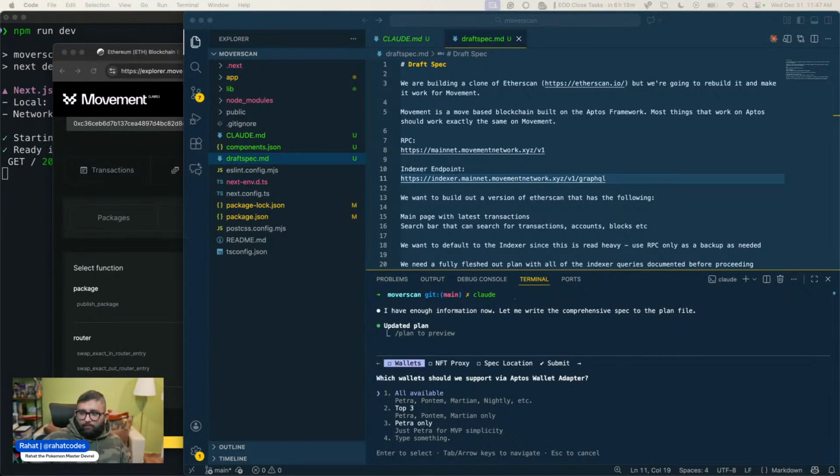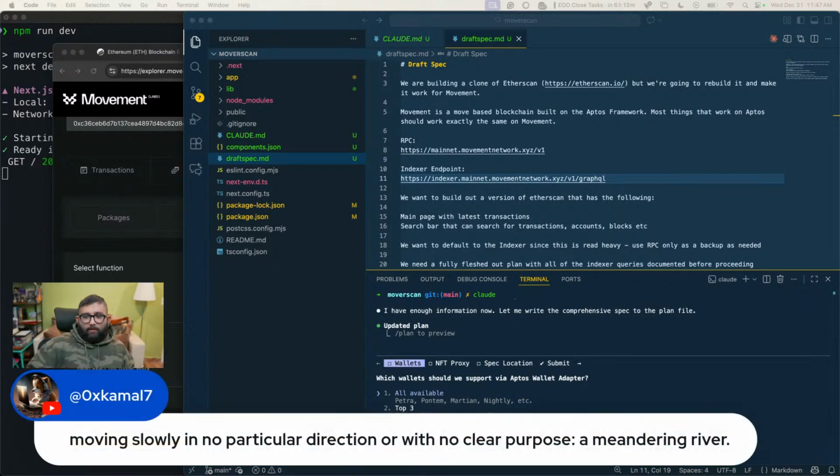Meandering river. This is very poetic. Moving slowly in no particular direction or with no clear purpose, a meandering river. It's hella poetic. I like it.